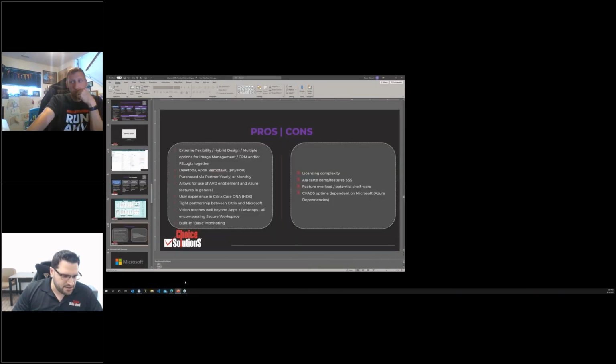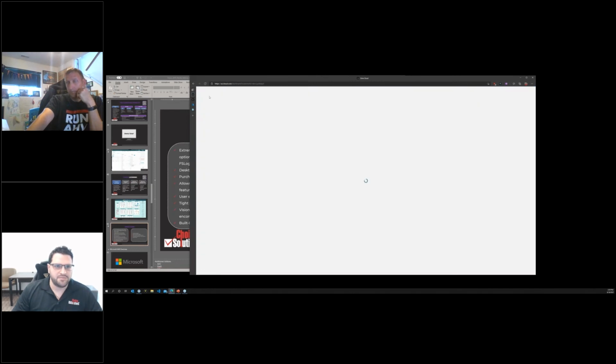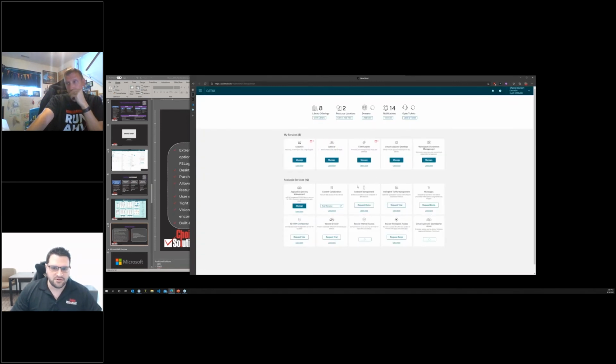So I'll just take a second here to show this. Basically, this is the console once you go ahead and log in. So if you log into the CVAD service, you see this here, which is all of the microservices that we talked about as part of the platform as a service. So we're going to obviously talk about virtual apps and desktops.